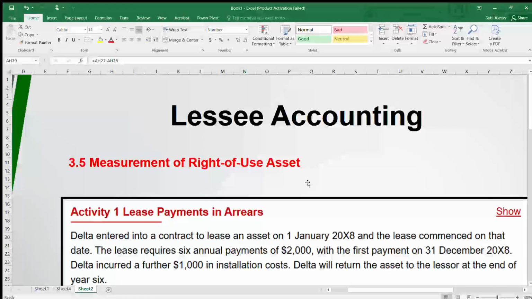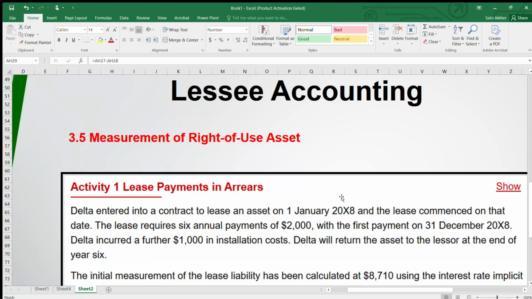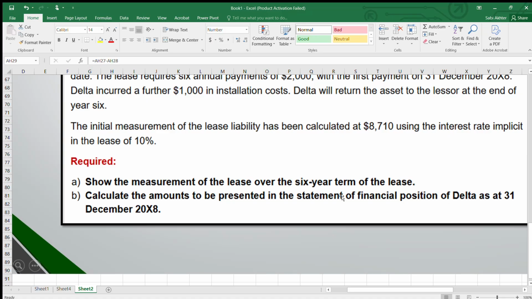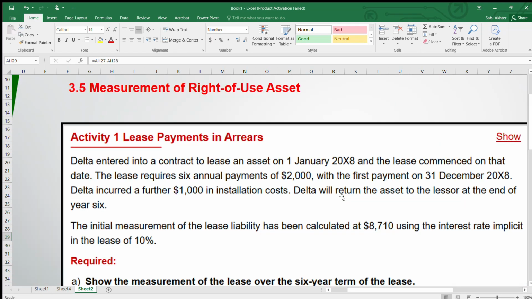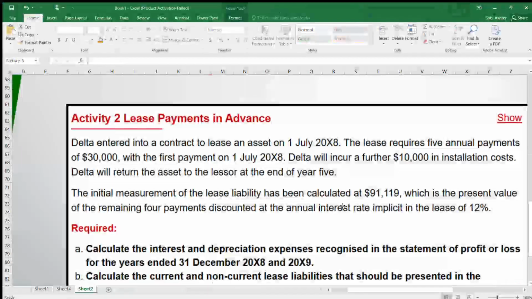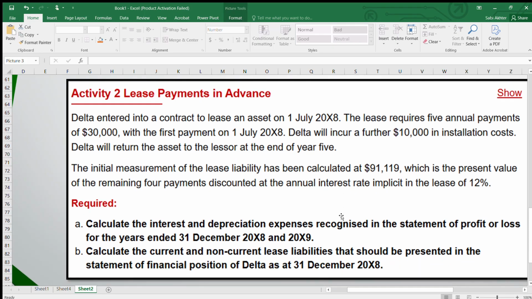Now let us go to the next activity, activity 2. This was lease payment in arrears, and this is also lease payment in arrears. Wait, no. So this is a lease payment in advance. Okay, same scenario, we'll just change the figure here and there. So in A, you have to calculate the interest and depreciation expense for year 31st December 2008 and 2009, and B, calculate the current and non-current lease liability in the statement of financial position.